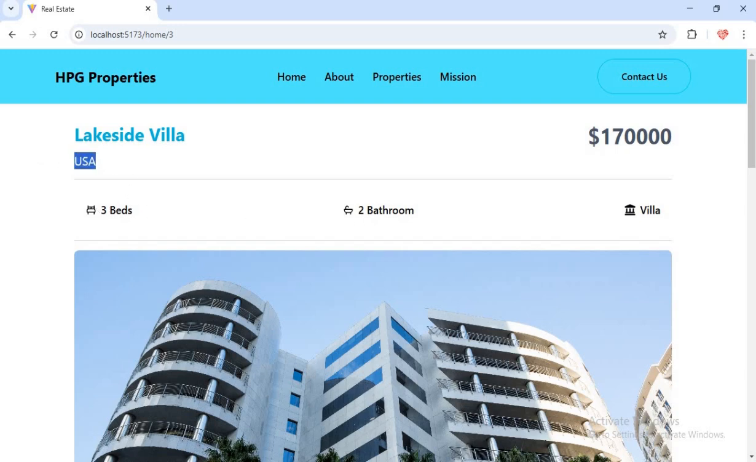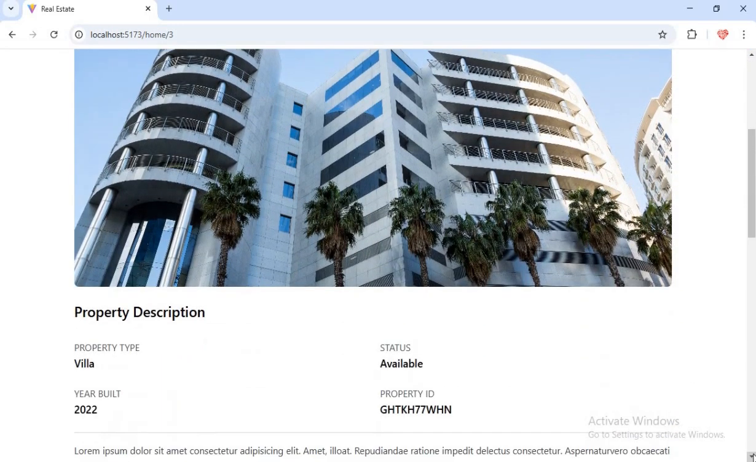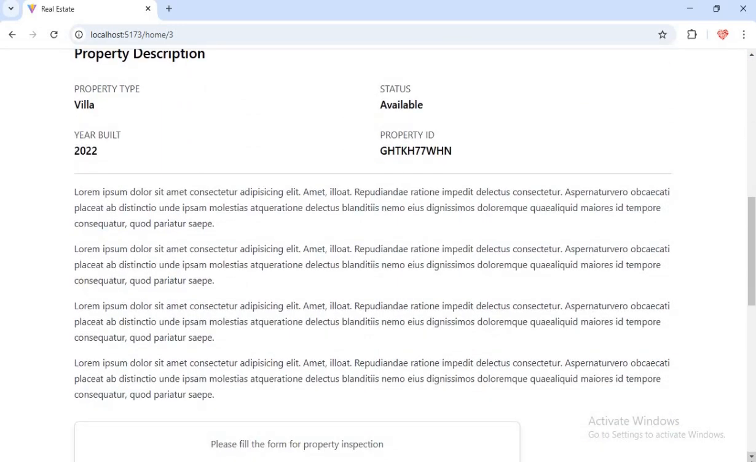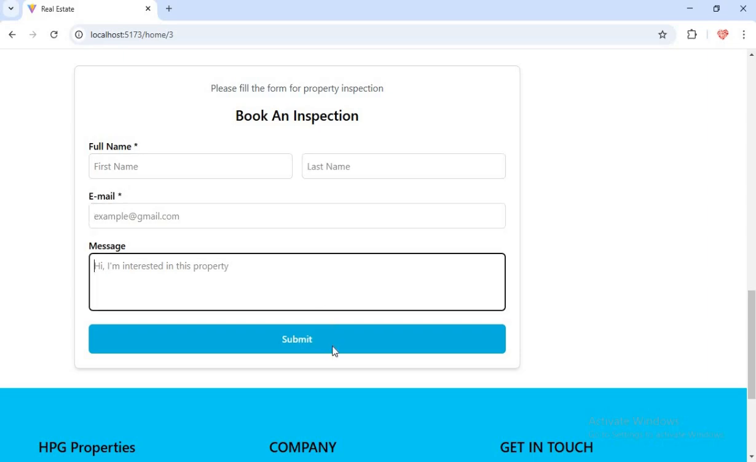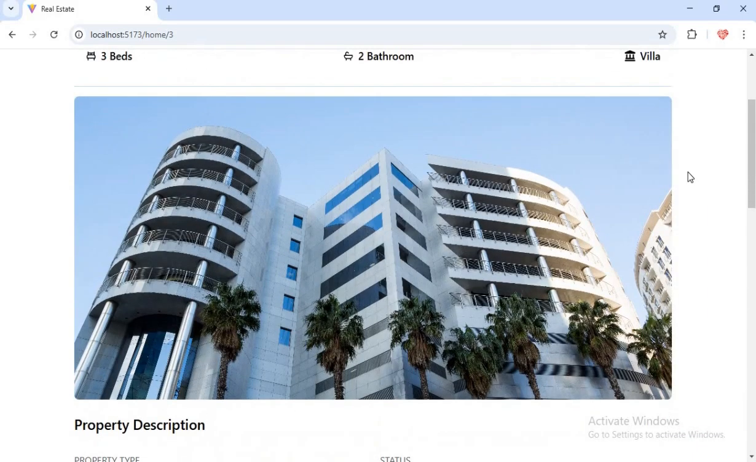These are the features of the property: 3 beds, 2 baths, and a villa. The property image as well will be displayed. Property description will be displayed. Other descriptions as well. And also we're going to have a form where users can fill to book an inspection. So all of this is what we're going to learn in this tutorial.